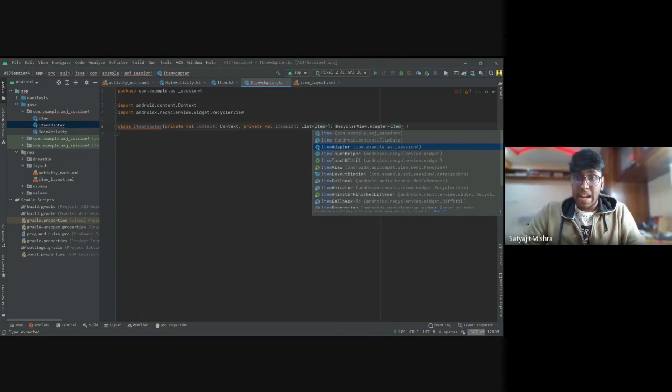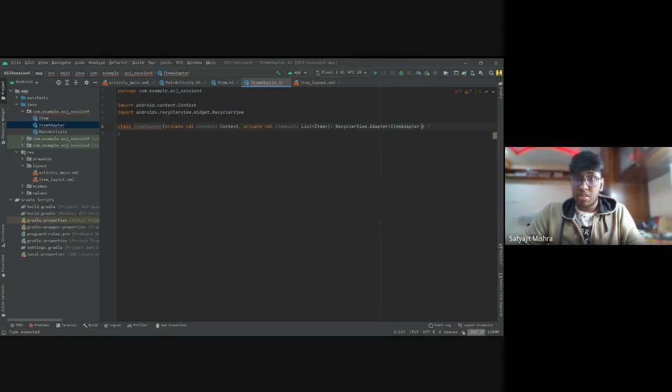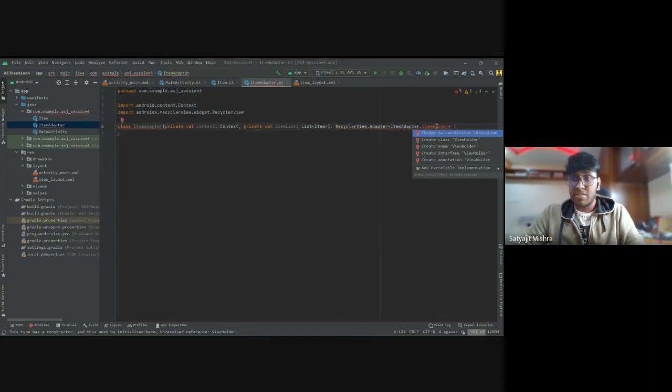So I'll use ItemAdapter, that is the name of my adapter, dot, and I'll give it the name of ViewHolder. This is the name of my view holder. Right now, you can see I'm getting two errors. Here I'm getting a red line, and here I'm getting a red line. For the right side, it is saying that if I tap on Alt plus Enter, it will show me the context.